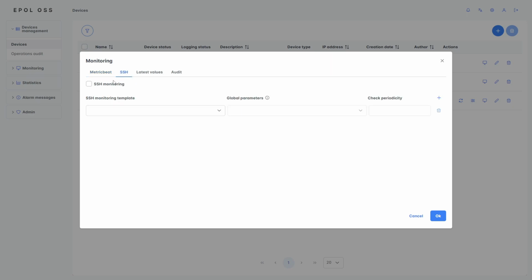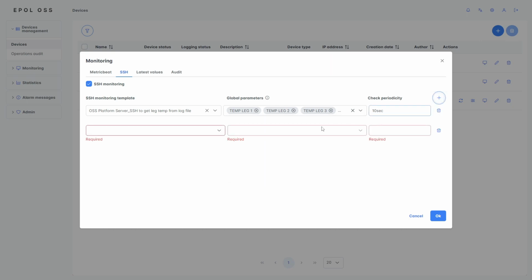In a similar way, a SSH monitoring template should be assigned to the device. A user should enable the checkbox and add to the list, then set a check periodicity parameter and list of global parameters.